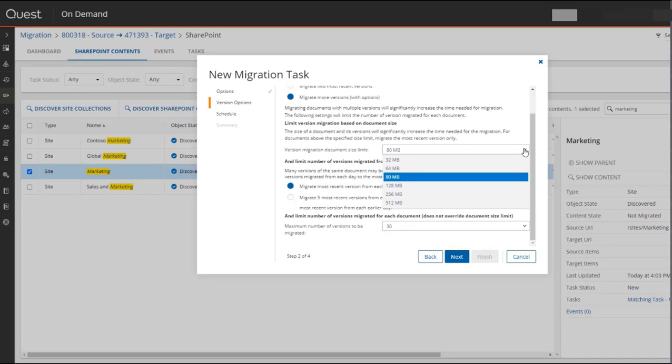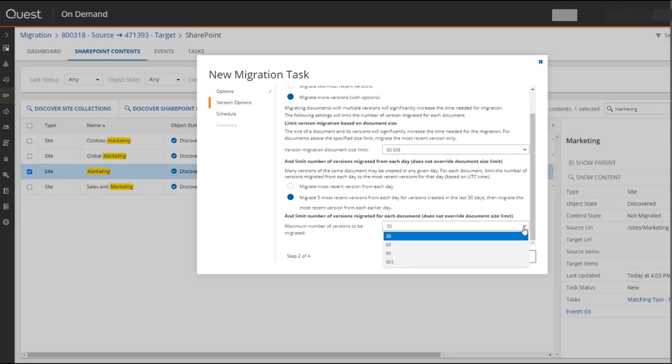The second option is selecting the number of versions per day to include in the migration. We default to the migrate most recent versions for each day. Second option is to migrate the 5 most recent versions for each day created in the last 30 days. Below, you specify the maximum number of versions to be migrated. We default to 30 and go up to 365. After you've made your selections, click Next.